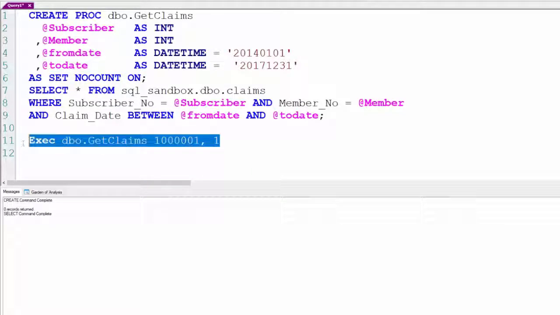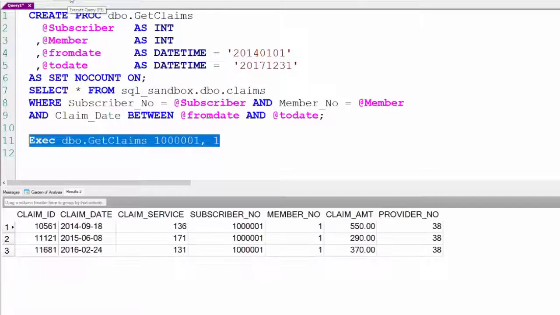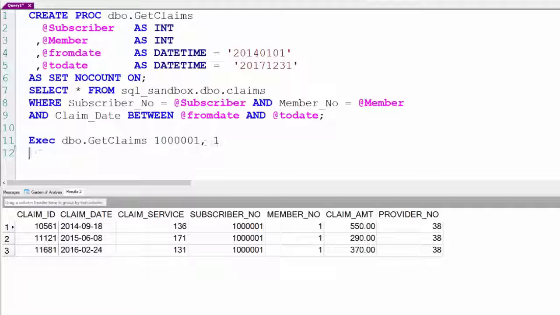When I execute this, I'm going to get subscriber number 1,000,001 because I passed it, and the member number, I passed that to it also as my positional parameters, but I left the from and to date to default to those dates. Now I'm going to run this again, and there's my 1,000,001 and my member 1.